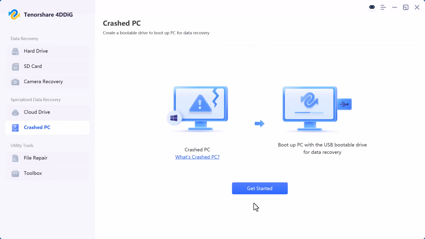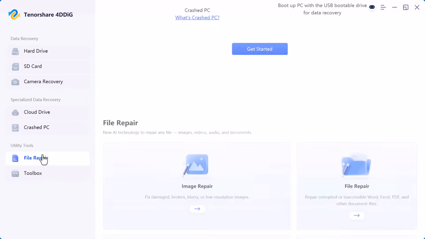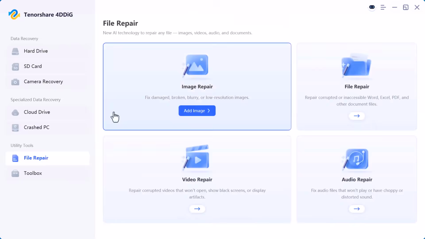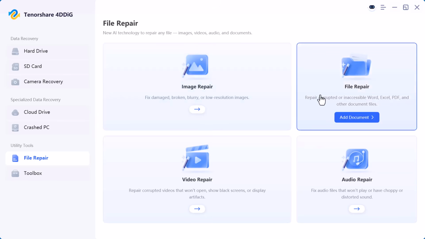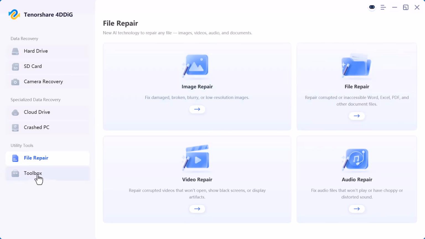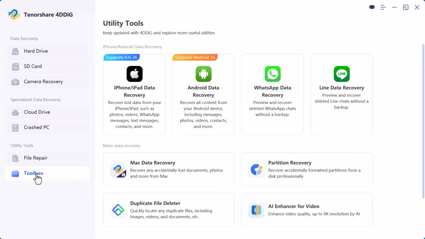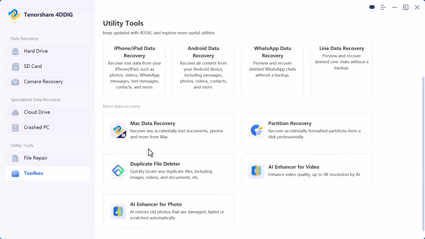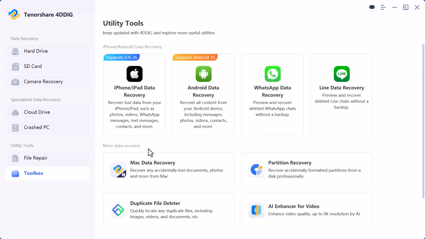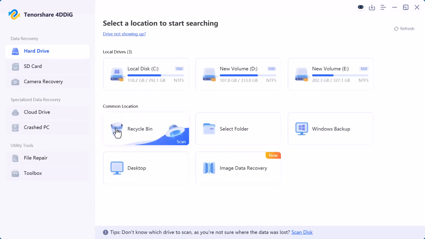At the bottom, you'll see utility tools. The file repair feature helps fix corrupted or damaged photos, videos, and documents after recovery. And lastly, Toolbox offers extra tools for advanced recovery and file management. So based on where your data was lost, simply choose the appropriate option from the left panel and proceed. Now, let's move ahead and begin scanning the drive to recover our files.